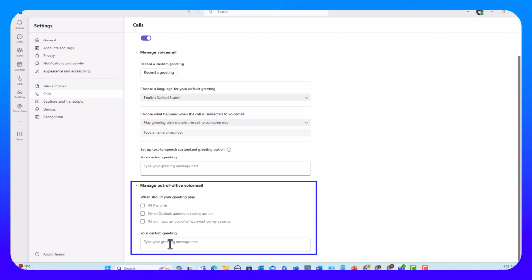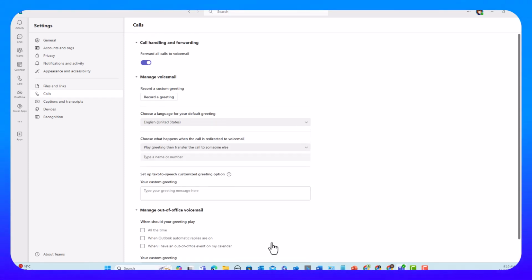And the last one here is manage out of office voicemail. You can type a custom greeting. This is for your out of office voicemail, which is different than the standard voicemail. And Teams can play this based on your preferences: all the time, or when Outlook auto replies are on, or when I have an out of office event on my calendar. And if I select this one, the others will be grayed out. If I do this and this, then I can get Teams to play it only when I have auto replies, that's Outlook or Teams auto replies, and when I have an out of office event on my calendar. So with that, we're done with all these settings.